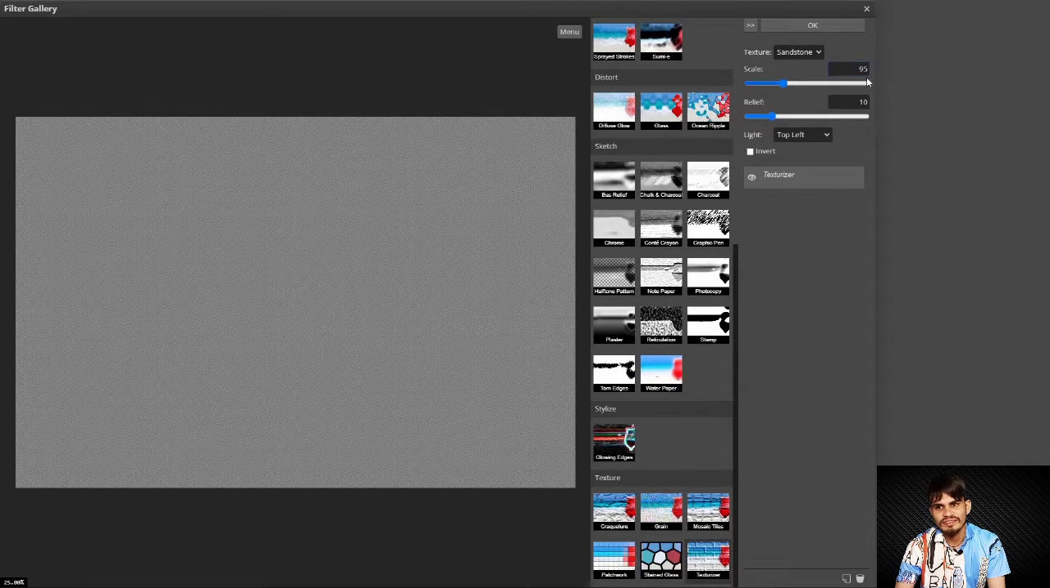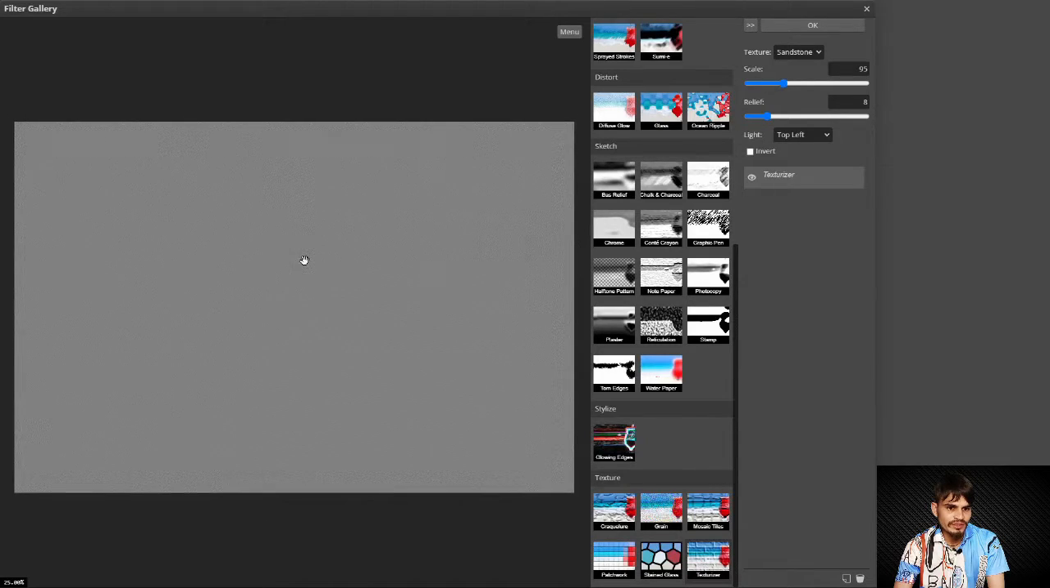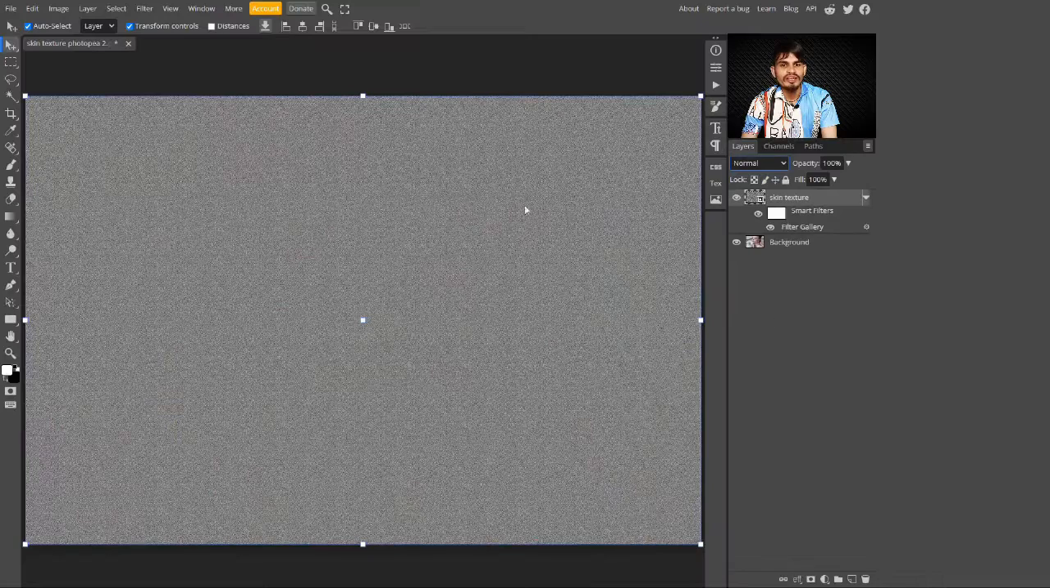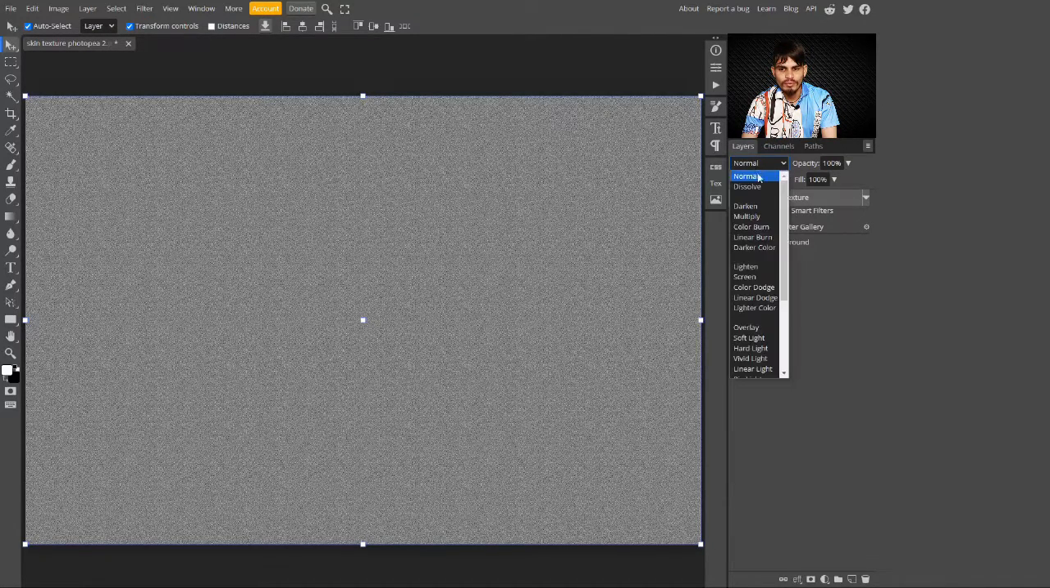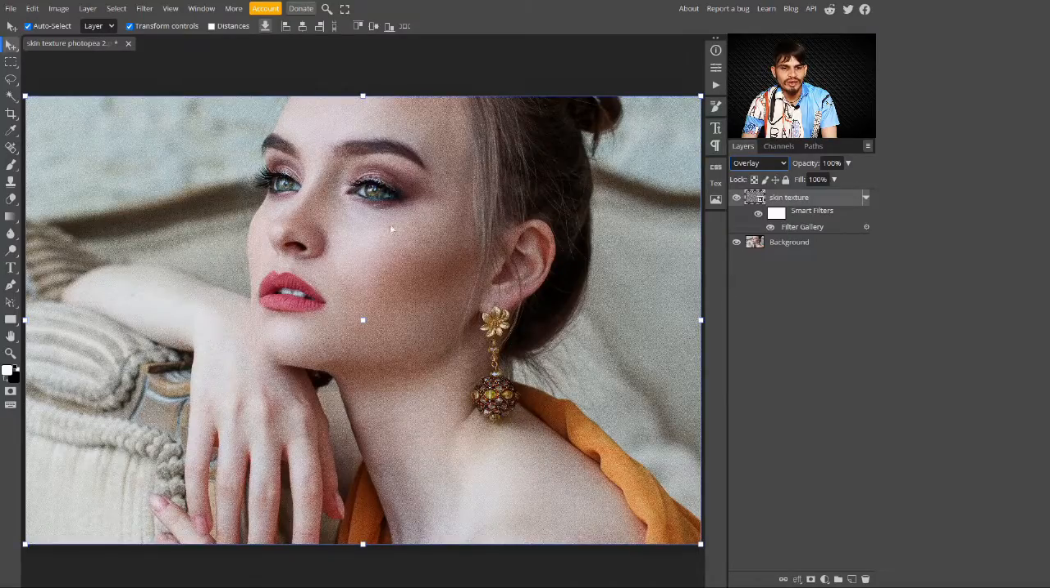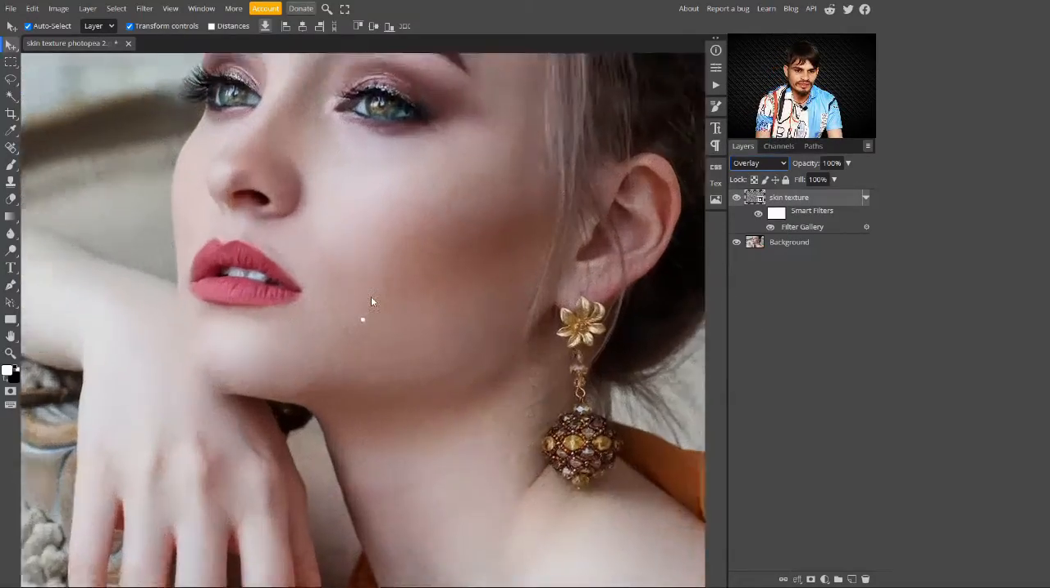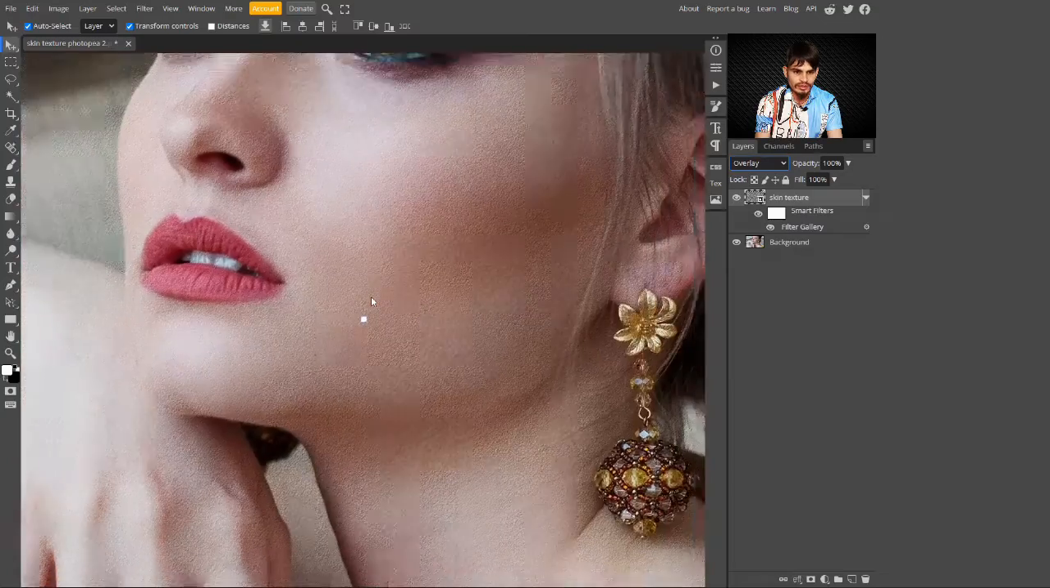I am selecting this 95% value, and you can also play with this relief. I am also decreasing its relief value. You can see here on the left side canvas how this texture looks. After this, I am just hitting the OK button. Now you can see this texture layer is created. To apply this on our image, just change its blend mode from normal to overlay. Now you can see this texture is created on our image.